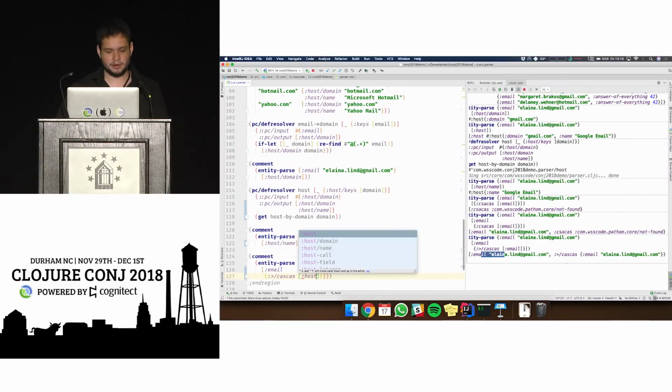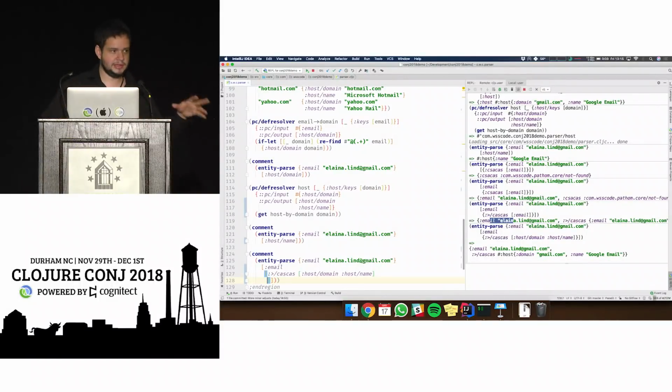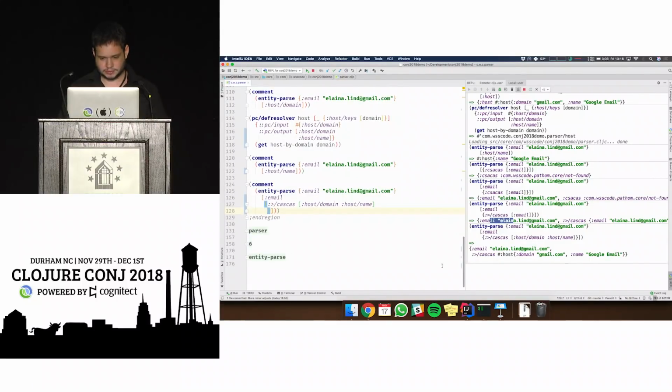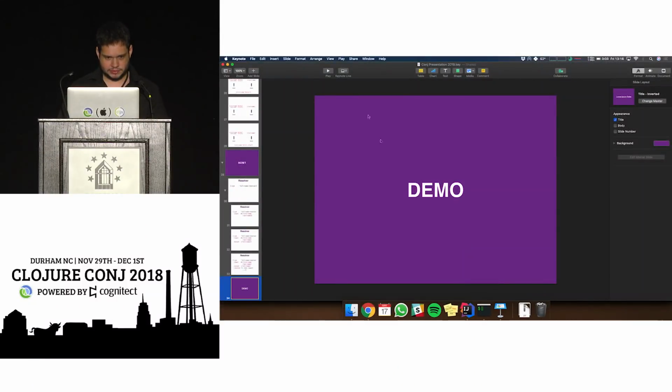I could ask for my host domain and host name here, like I could do on the parent. And this allows your UI to decide how it wants the shape. Instead of us trying to figure out ahead of time, this gives the flexibility to whoever is asking for the query to define how they want to shape it. And okay, that was it for our first demo.